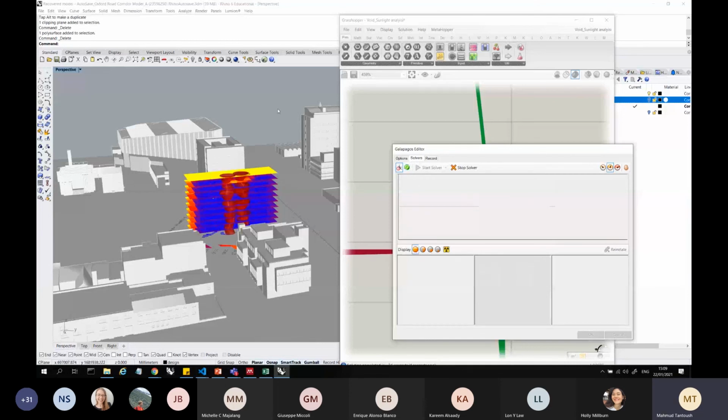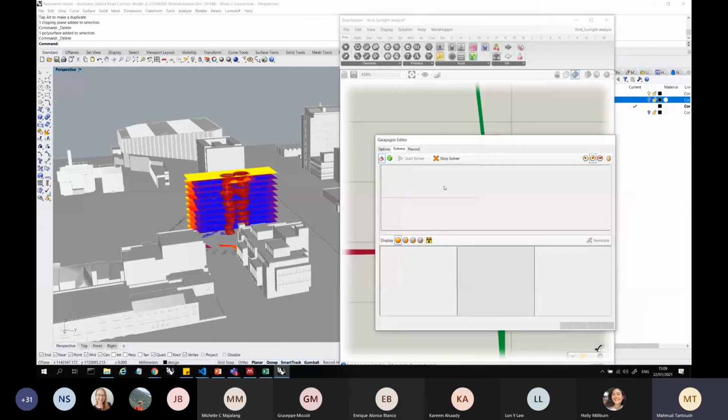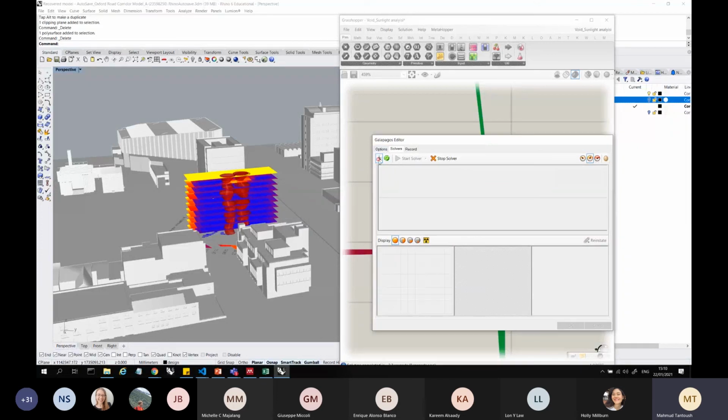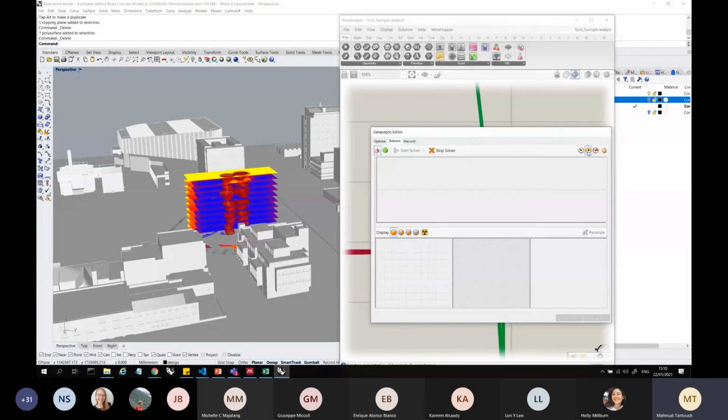And what this is doing is Galapagos is trying out different iterations, right? So it's changing the sliders around and then recording the fitness, recording the score that I told it to base it on. So you should see this changing every once in a while. Still running. Let me just change the settings, maybe it'll be easier.